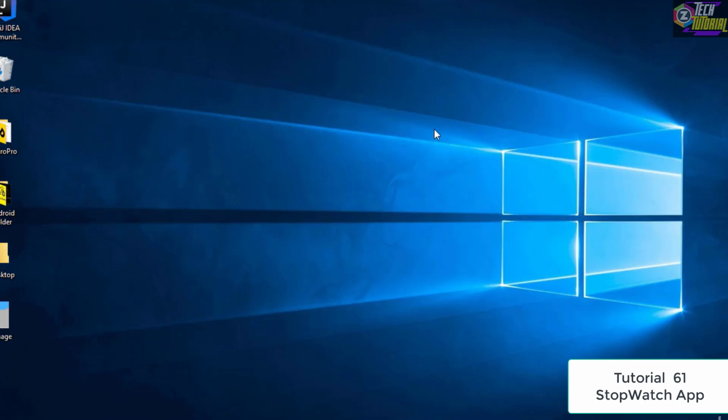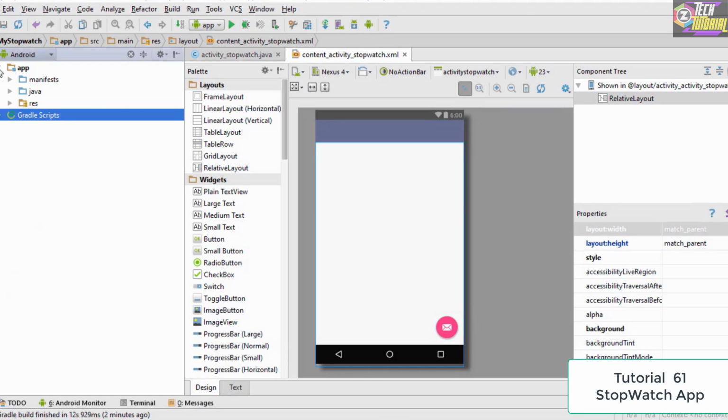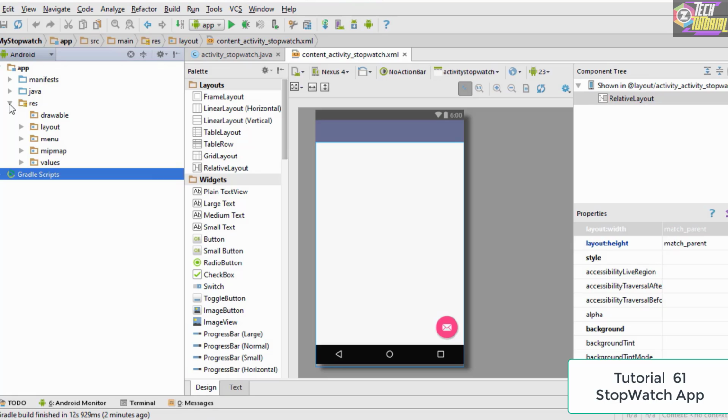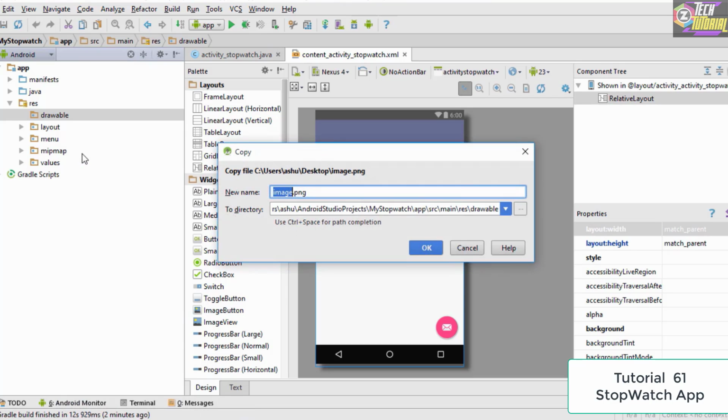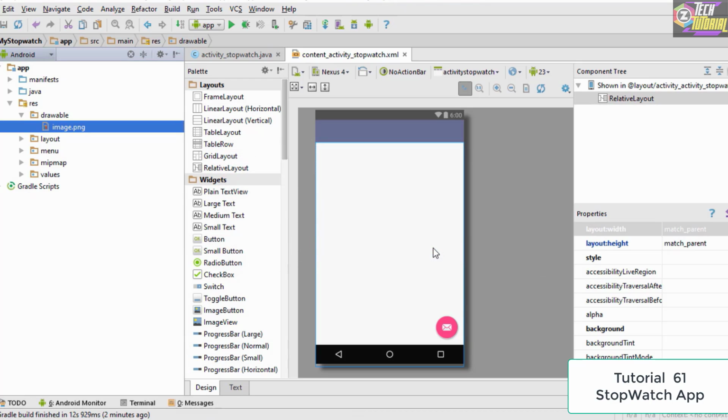So make sure that you have a PNG image downloaded on your device so that you could use it in your application. Now the next thing is that we actually need to import this image into the Android Studio. So we simply right click on it, we then copy the image, return back to Android Studio, go to the app folder, go to the resources folder, go to drawable, right click on it and simply paste the image right over here. And let's name this image as image.png, then click OK. And as you could see, the image has been added into the drawable folder.